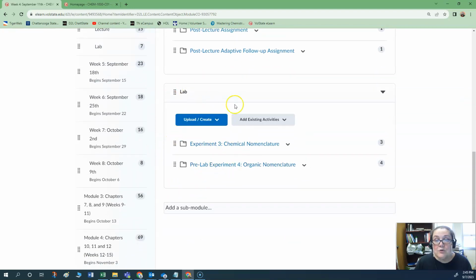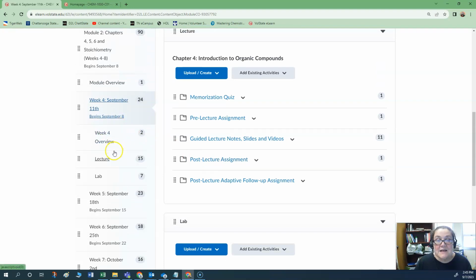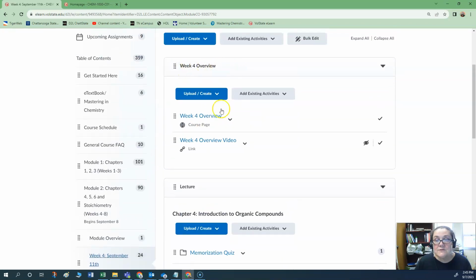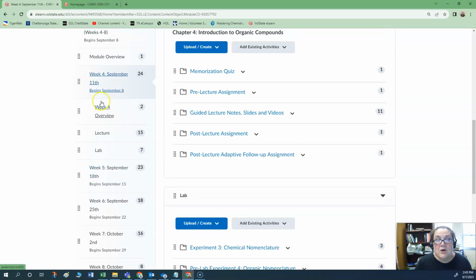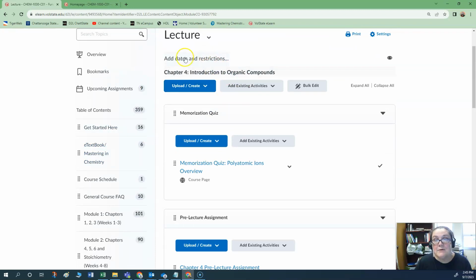Here is your lab folder, and again, Professor Molish will tell you a little bit more about that. So I see the same thing here. These 3, week 4 overview, lecture, and lab. These are these submodules here, overview, lecture, and lab. So I'm going to click on the lecture, which also has submodules, and I'll see them pop into view.